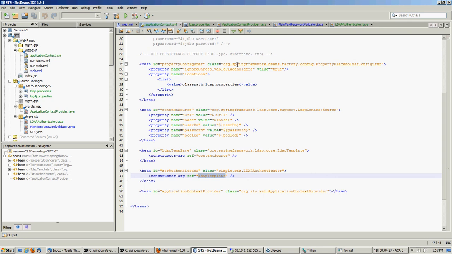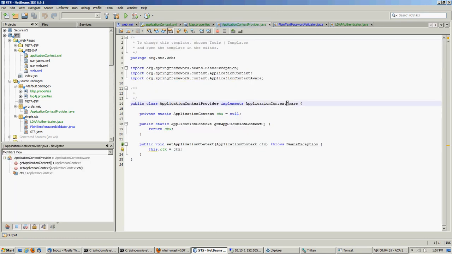Okay, now we go back here and we see we have an application context provider. Now what happens is when Spring comes up and reads this, it's going to notice that this is implementing ApplicationContextAware. So it's going to call the setter to set our context.